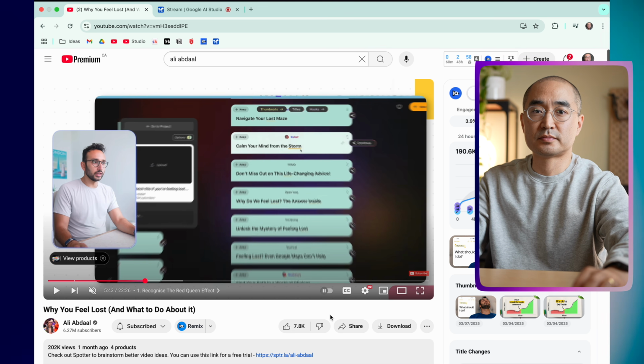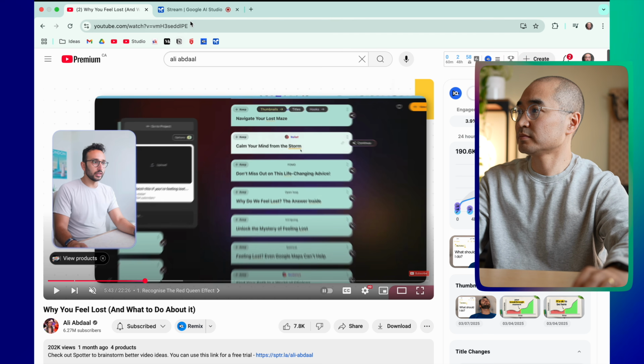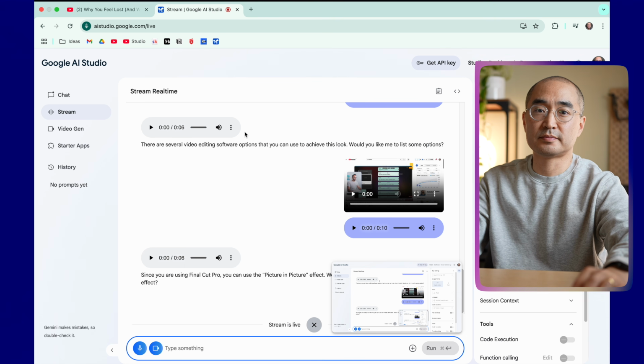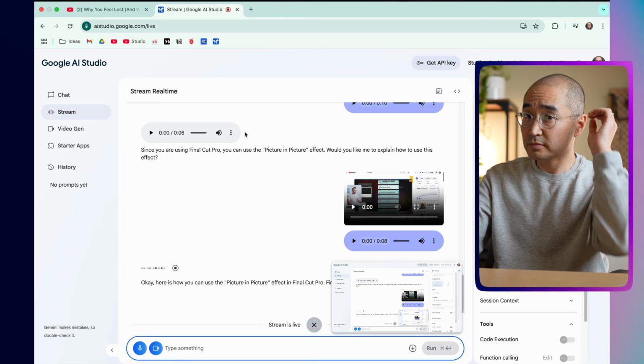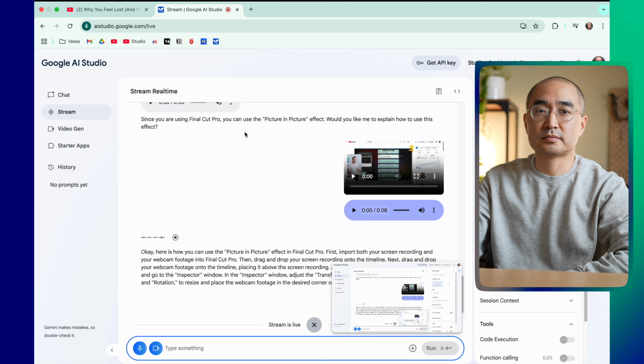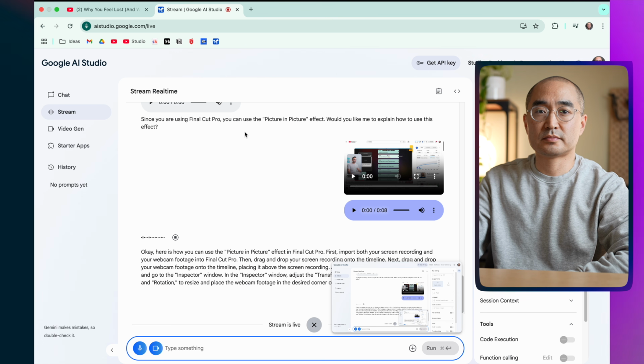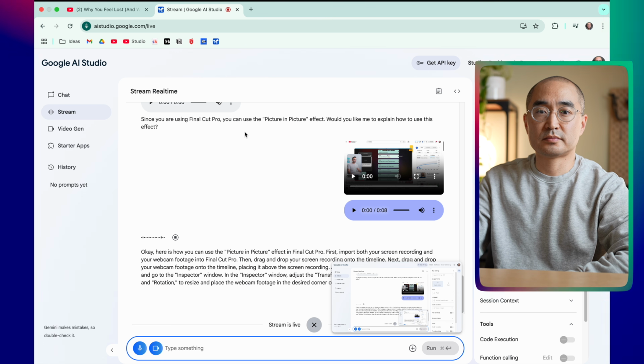Since you are using Final Cut Pro, you can use the picture-in-picture effect. Would you like me to explain how to use this effect? Yes, please. Okay, here is how you can use the picture-in-picture effect in Final Cut Pro. First, import both your screen recording and your webcam footage into Final Cut Pro. Then, drag and drop your screen recording onto the timeline.